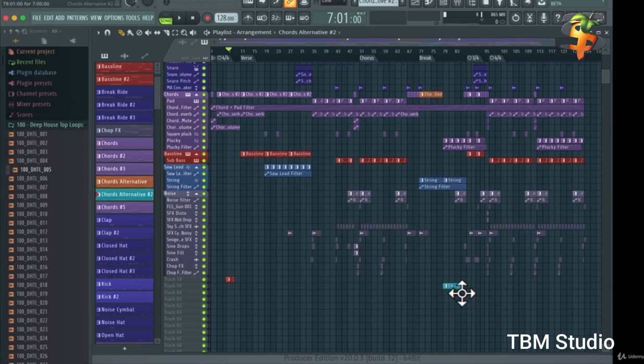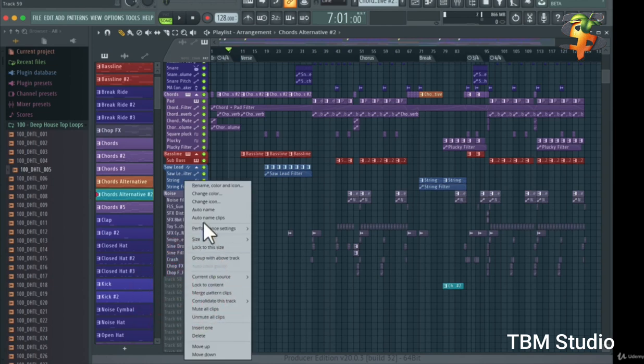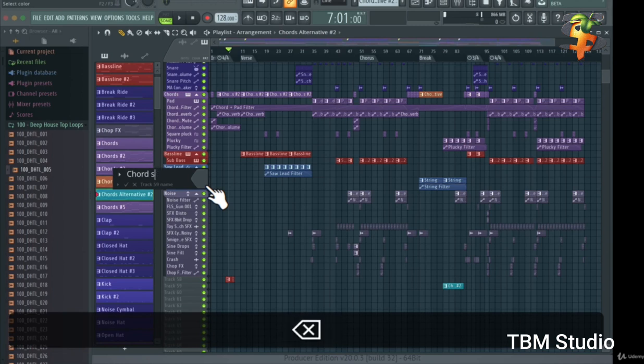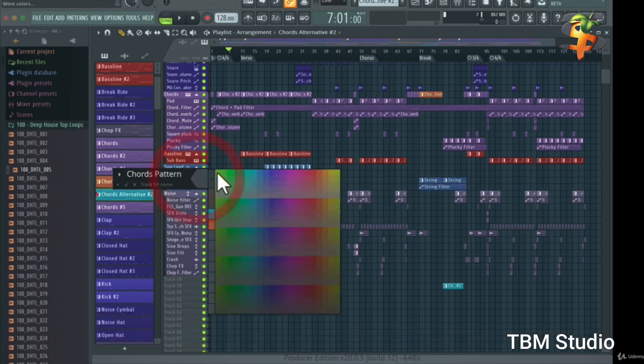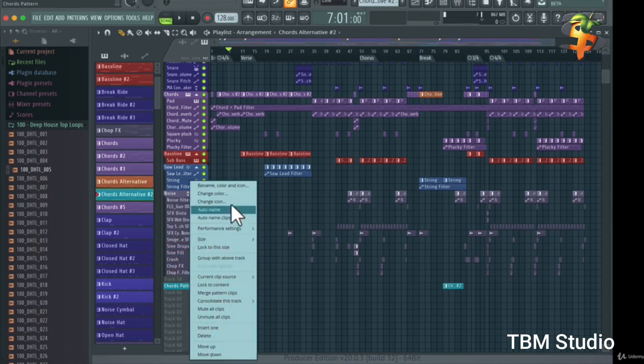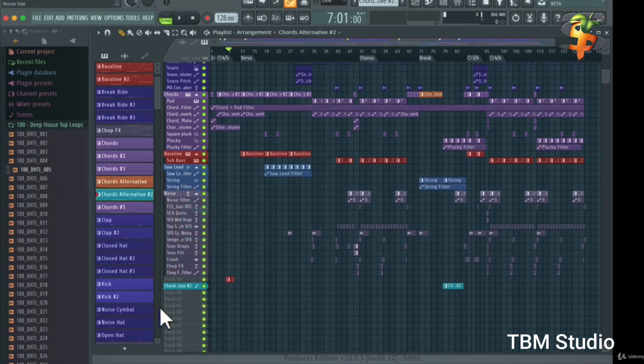And you can see this is named something different, and the track is just named track 58 or track 59 in this instance. So what I can do here is to just rename it. I can go to rename color and icon, and I can call it chords pattern, and I can color it the same as our clip here, and that will be fine. But what you can do is to just go and auto name. So now this will be the same name as our pattern clip, and it will actually do the naming and coloring for us.